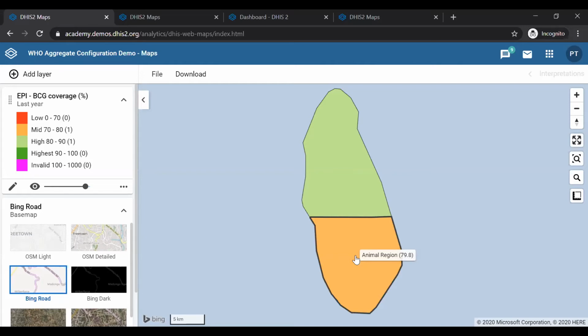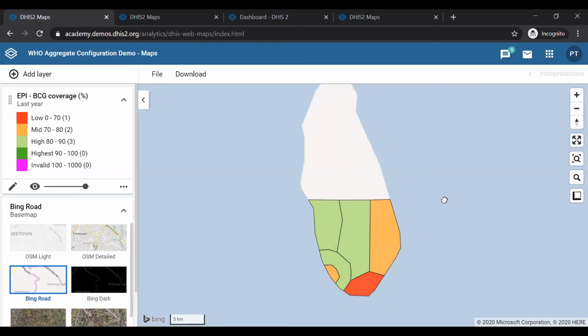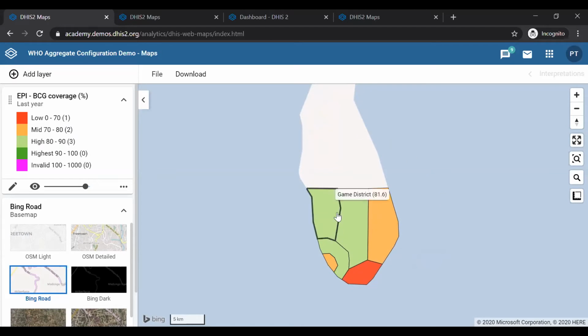So I will try to drill down from here. I just click drill down one level. You can see that because we don't have any data collected at national level, drill up has been disabled. So I'm going to click on drill down one level. Now we started off with this district, the Animal region. We are not seeing data for the Food region because we started drilling down only from the Animal region.